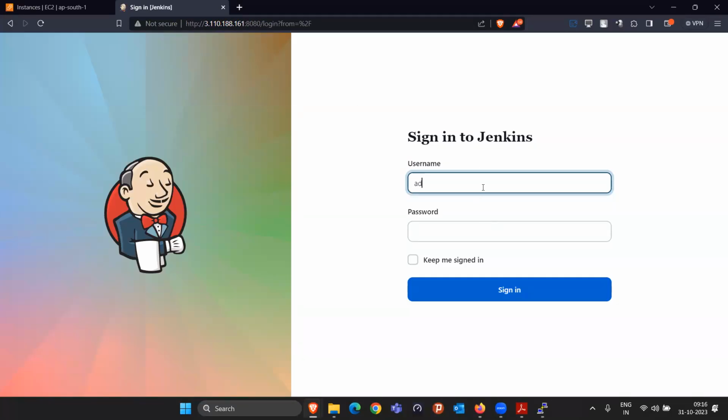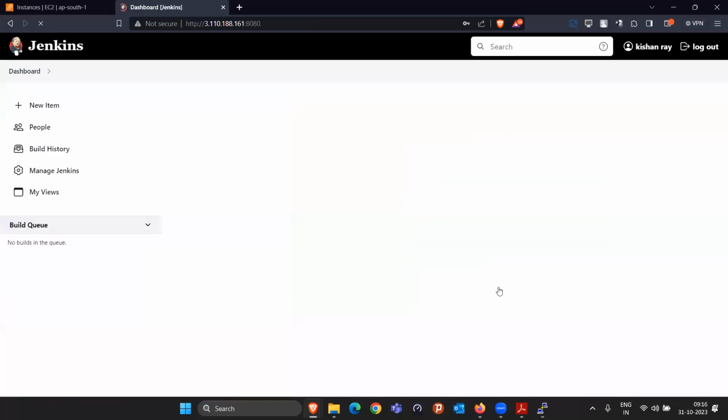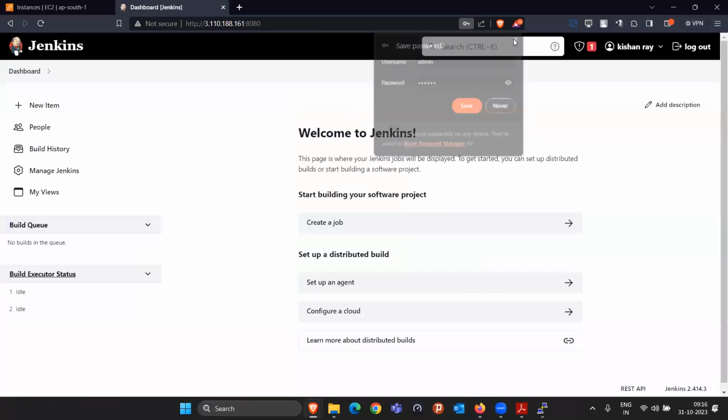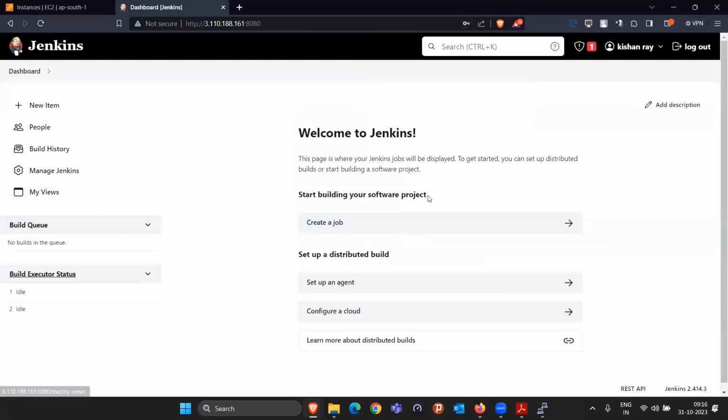Here, whatever username I selected and whatever password I gave, I just have to type it. Then I will do the sign in, and I will be logged into Jenkins. Okay, so up to here, is that clear?